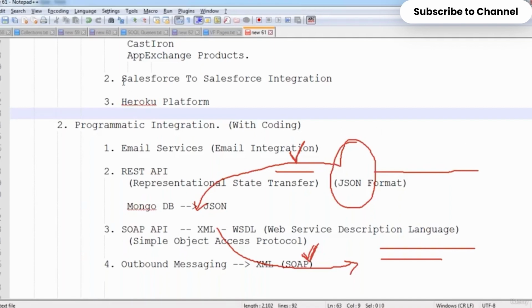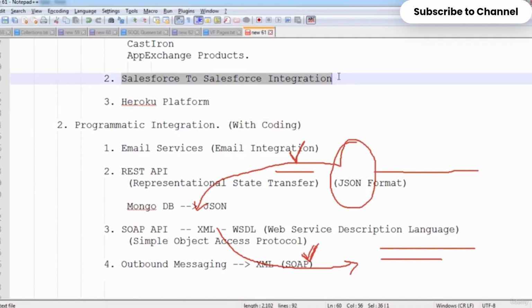Tomorrow we'll see the Salesforce to Salesforce integration through configuration without writing any code. I will show you how to implement each and every step-by-step functionality practically. Please be available for tomorrow's session at 8 o'clock in the morning. Same timings, 8 to 10.